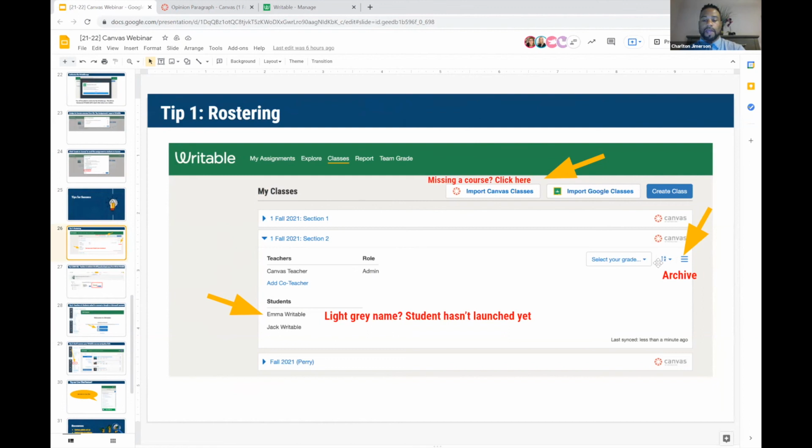If you have some that you don't want to be present in your Canvas account, you can archive them. That's Writable's way of getting them out of the way. We don't actually delete them. We archive here at Writable. And then you may or may not see some students with a light gray text. That just means the student hasn't launched yet if it's light gray. The account is there, it's ready and available for the student. The student just hasn't clicked the assignment and accessed Writable to access their student account. So that's tip number one.